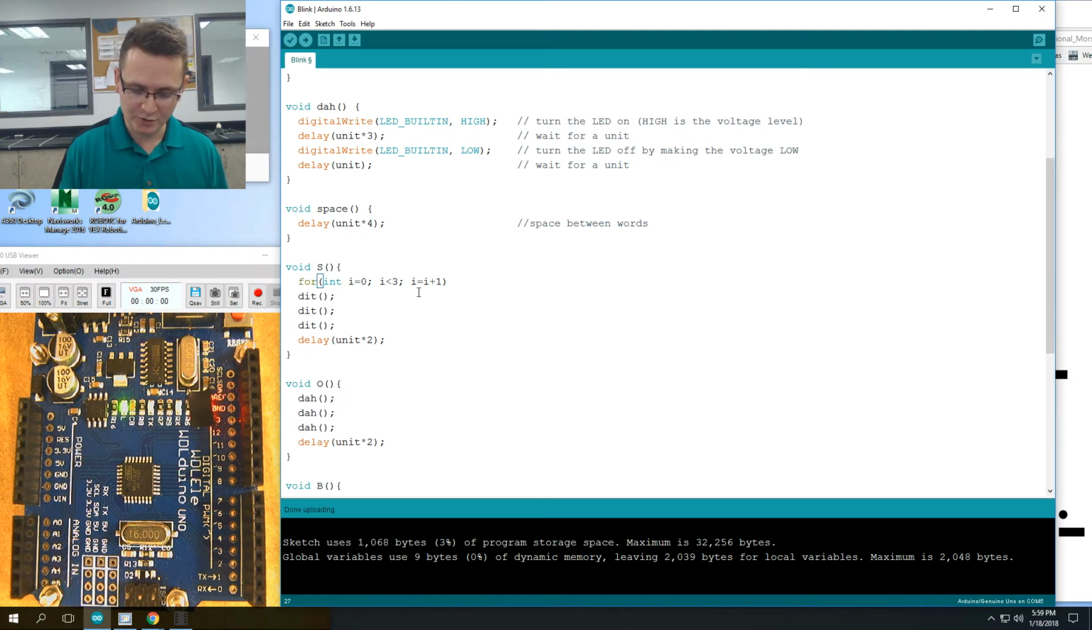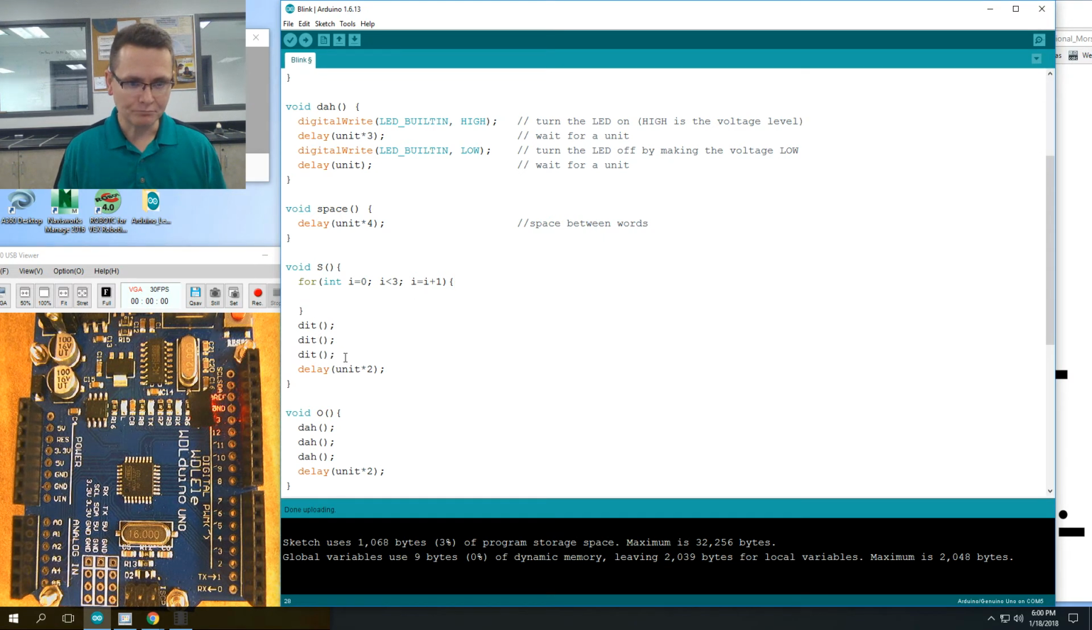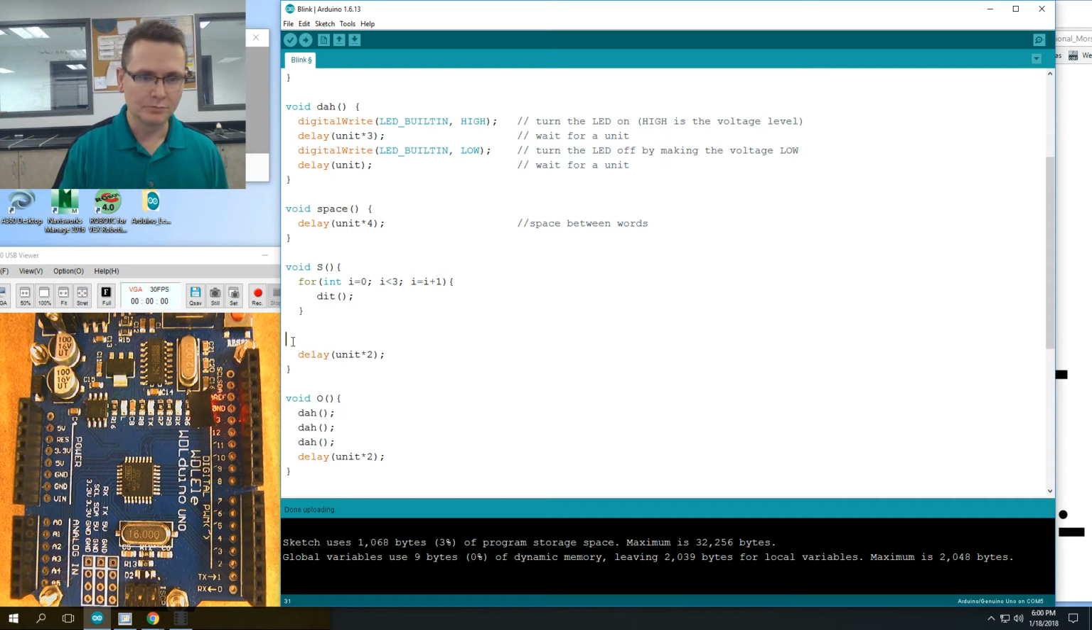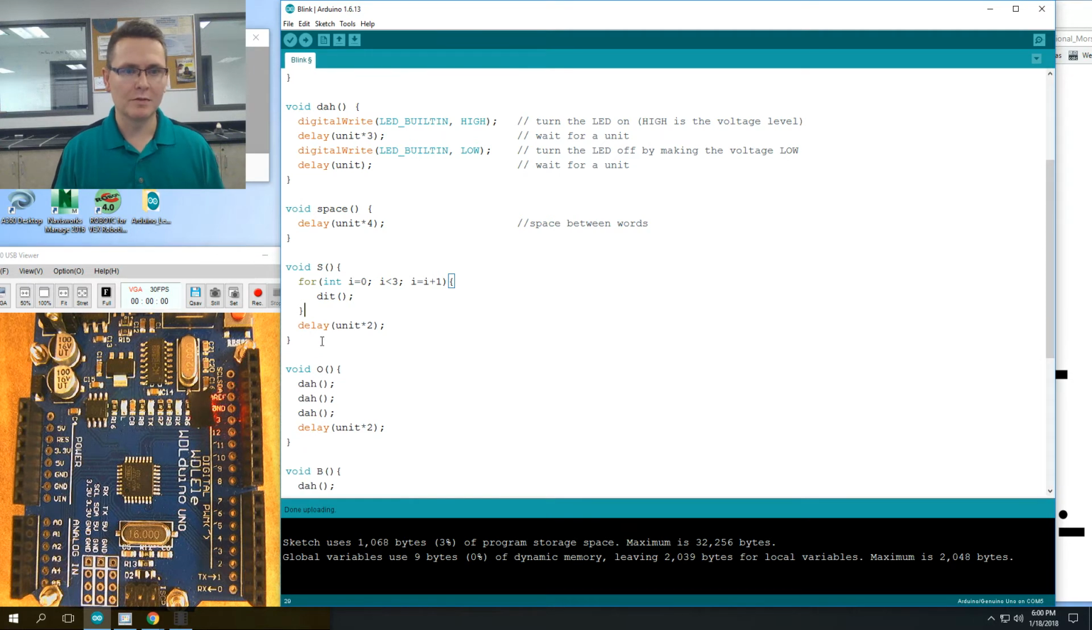Now this is kind of like a function. So open curly and then close curly. And because we're doing this, I'll just move that one up and get rid of those 2. We don't want to repeat the delay 3 times. We're just doing a dit 3 times.